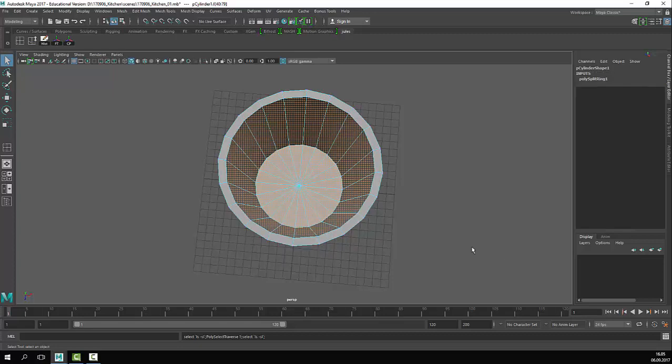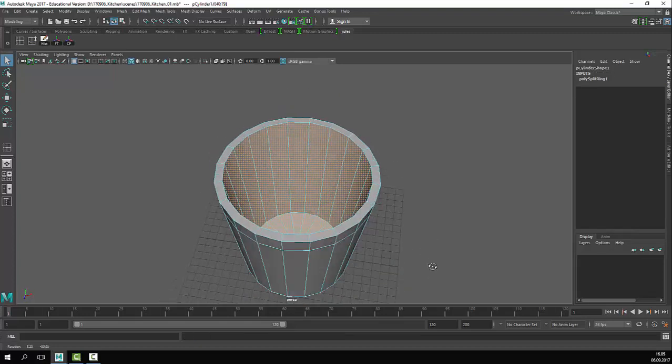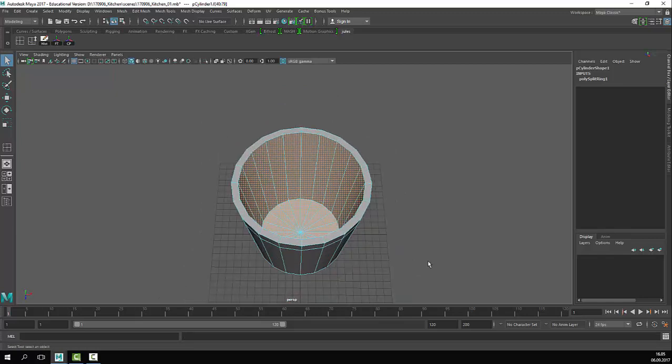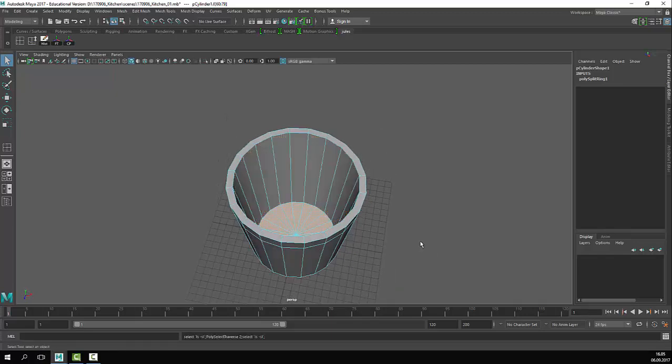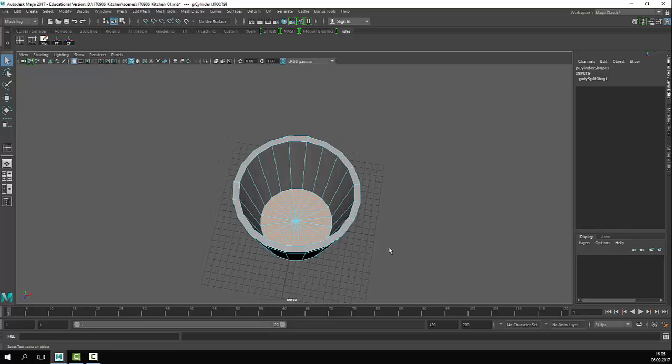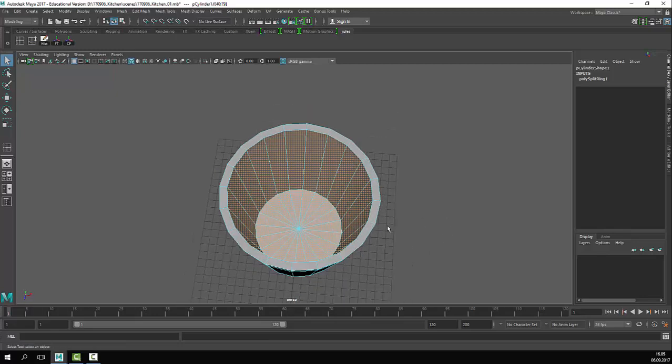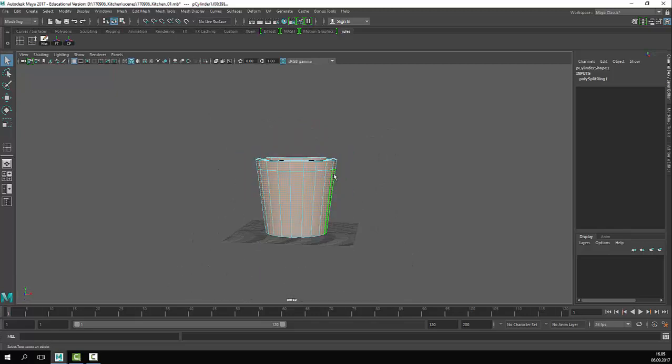If you just click shift and, what is that? The formal name of that button? I don't know. Shift and greater than symbol. And then you will grow the selection, or shrink the selection if you just click the other symbol. So that's a very quick way to make large selections like this. And then I can shift select the rest and delete it.